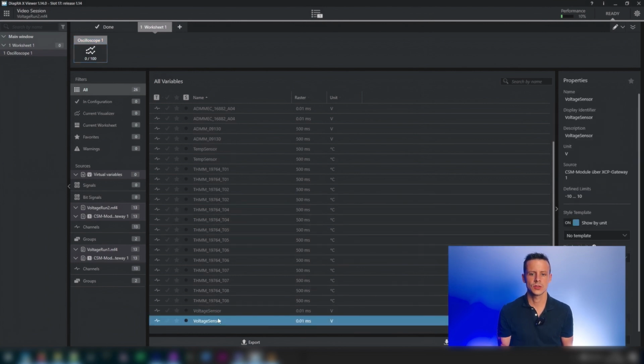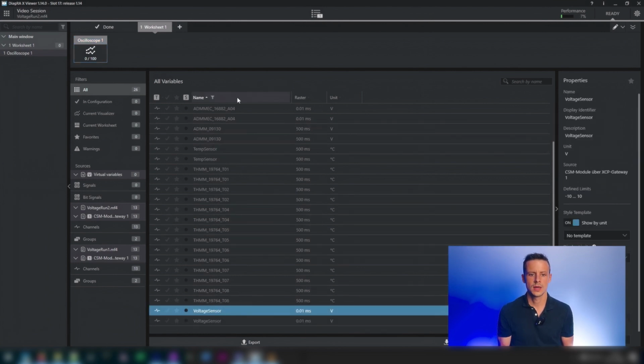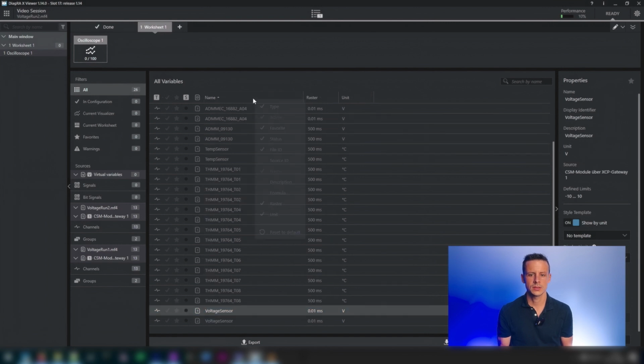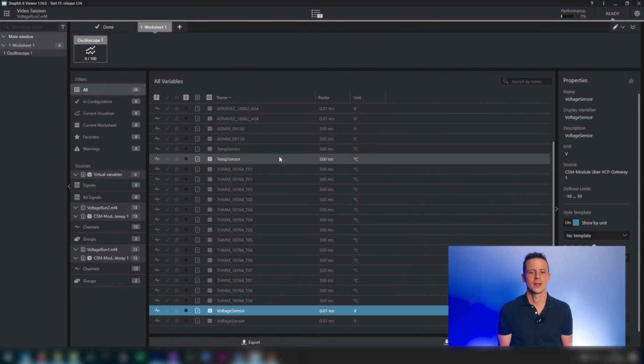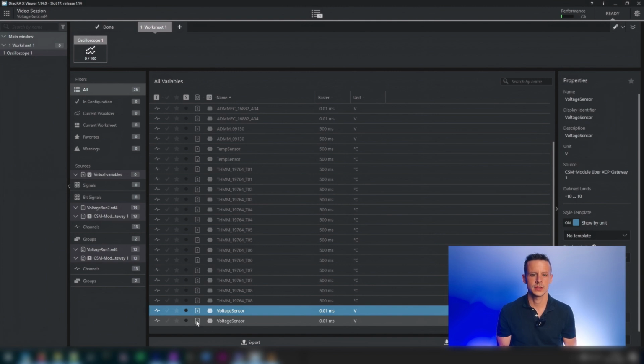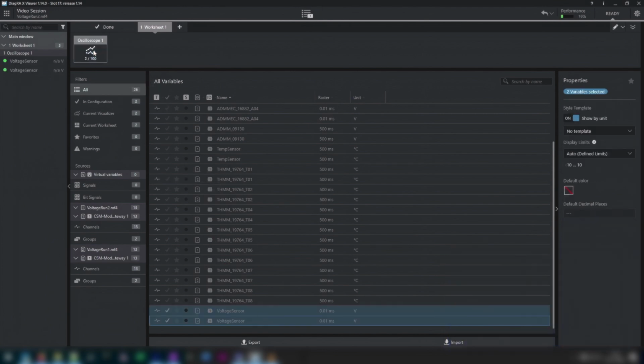To find out to which sources and files the variables belong, I add the columns file ID and source ID to the table. I can see now that the first one belongs to file 1 and the second to file 2. The combination of file and source ID together with the name is sufficient to uniquely identify a variable within the whole configuration. This can be very important if you have many more measurement files. As I want to compare the 2 voltage sensor variables, I assign both to the oscilloscope.